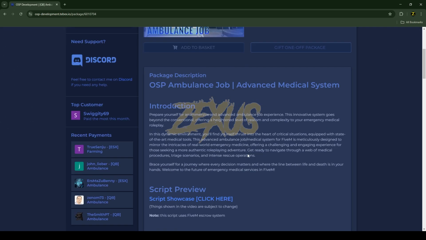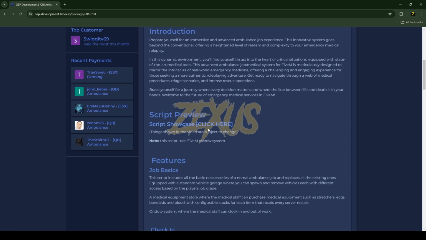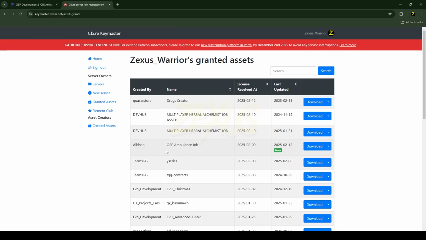Now you just need to scroll down a little bit. By clicking over here, you can preview the showcase of the script. After you purchase the script, you will receive it in the granted access section of your Keymaster. You just need to click on download to download the resource.